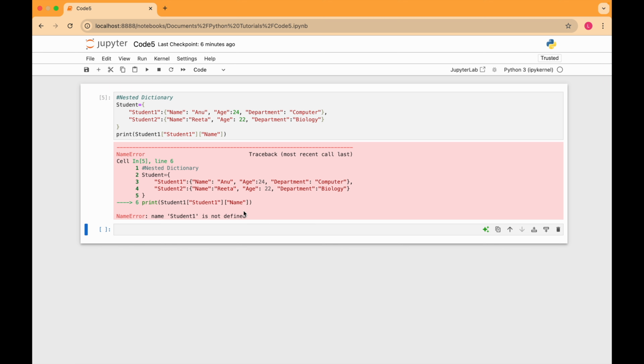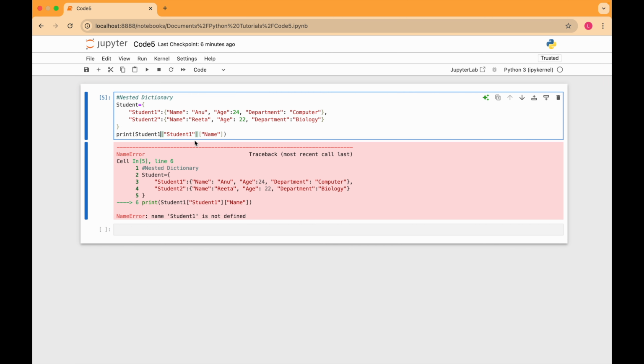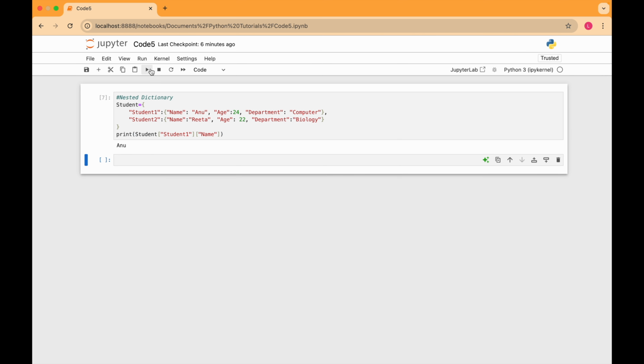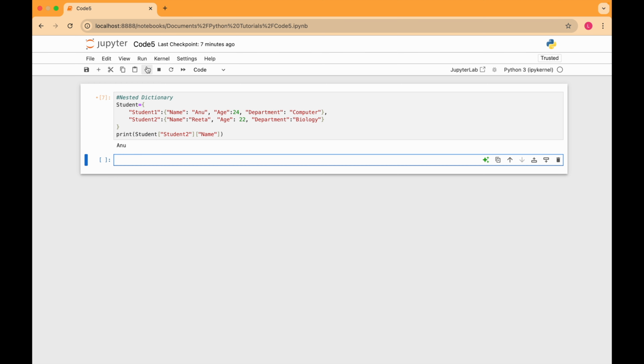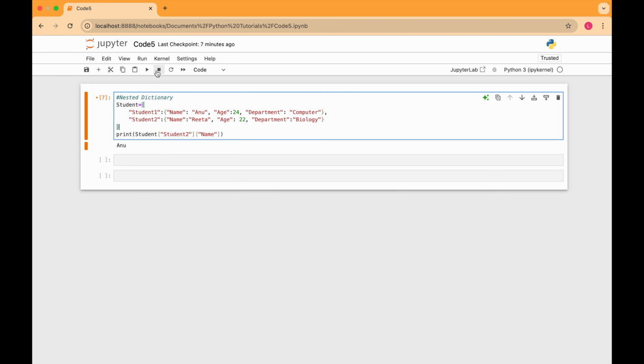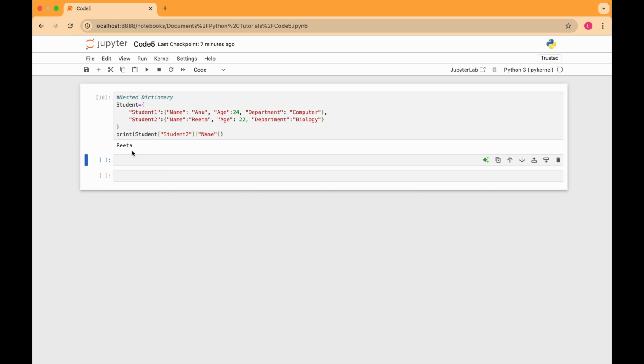Why? Okay. Yes. See, I get Anu. Similarly, if I do here student 2, then I should get Rita. See, I get Rita. Therefore, this is how we create two dictionaries inside dictionary.